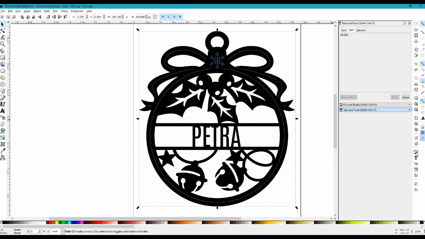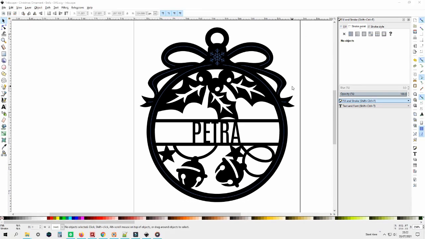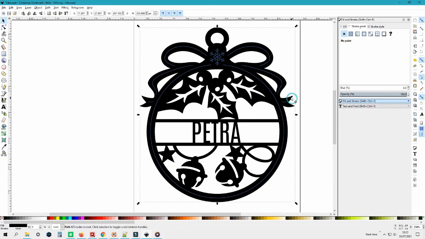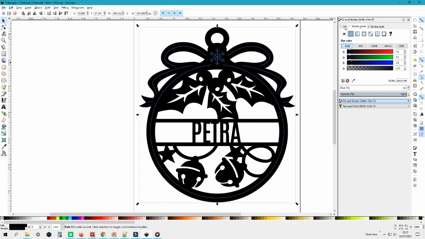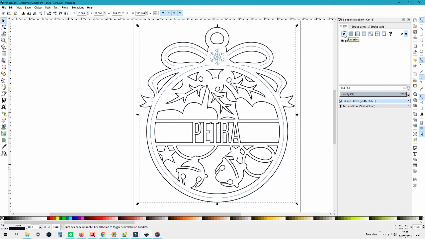Click this icon to view Fill and Stroke panel. Click the object and click the Stroke Paint tab. Click the flat color. For the fill paint, click No Paint. So here's what it's supposed to look like. The text is correctly welded to the ornament.